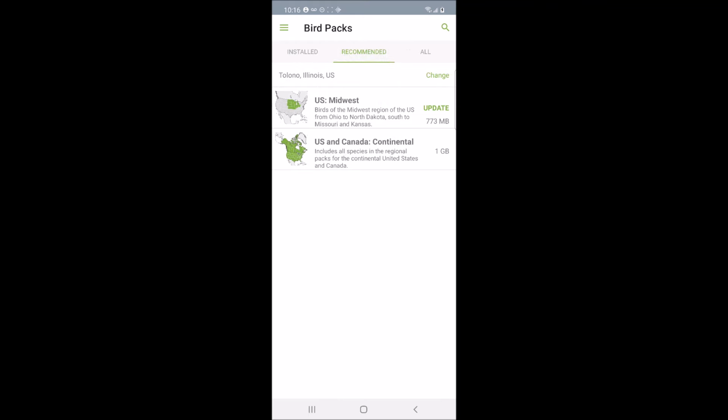There you can see they are recommending Midwest, which I already have installed, but they also recommended US and Canada. What you need to pay attention to there is a significant jump in the file size. It's 1 gigabyte for the continental US and Canada, 133 megabytes just the US Midwest. So what I do is I usually just whittle it down to what I need for where I typically am. If I ever need to expand the list of species, I'll come in and I'll update a pack before I go on a trip. How much this matters to you depends on how much space you have available on your phone to store the data for the app.